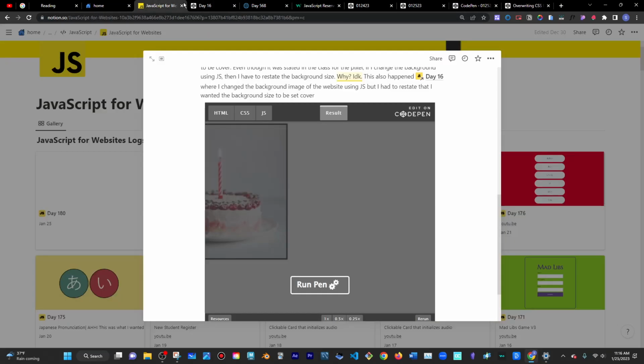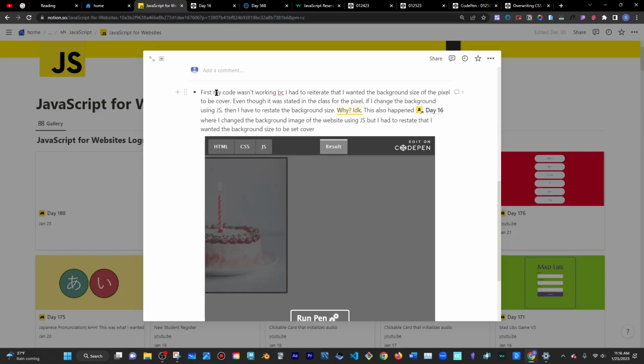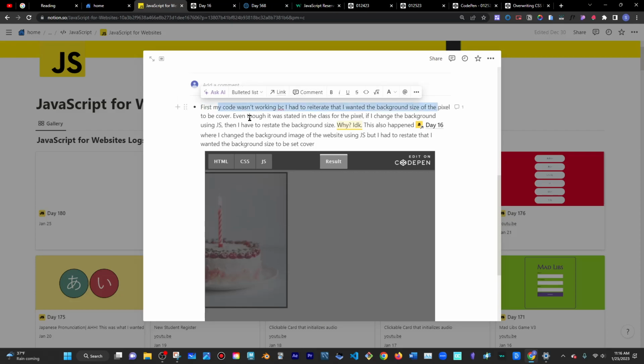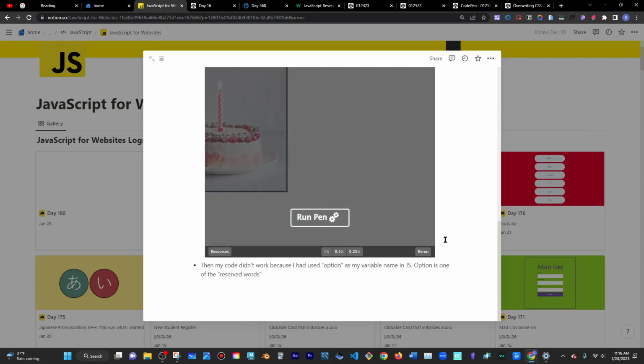Okay. But this is an important part in actually learning. You have to just kind of reset, give yourself some time to meditate and reflect on what just happened and what you just did and all that you learned, so that it actually sticks with you and you're able to apply it the next day and forever. Anyway, so first my code wasn't working because I had to reiterate that I wanted the background size of the pixel to be cover, even though it was sitting in the class for the pixel. If I change the background, so you say, well, why?